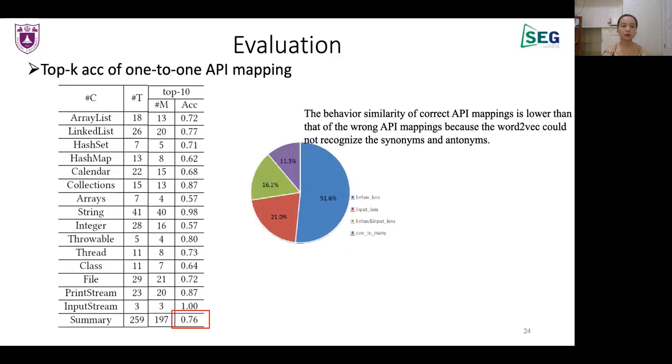Next, we calculate the top K accuracy of one-to-one API mapping. The top 10 accuracy is 0.76. Therefore, our approach can effectively handle one-to-one API mapping. And then we analyze the reasons for failing to find correct API mappings.